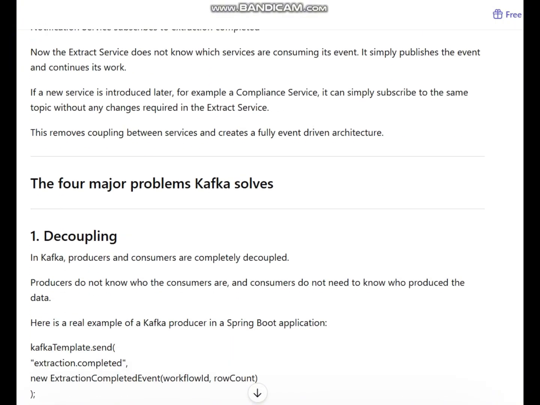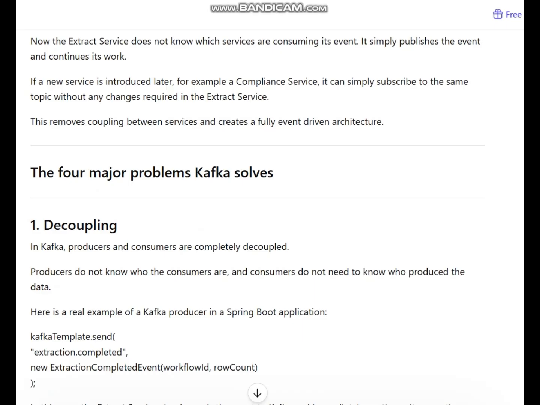If a new service is introduced later, for example a compliance service, it can simply subscribe to the same topic without any changes required in the extract service. This removes coupling between services and creates a fully event-driven architecture.